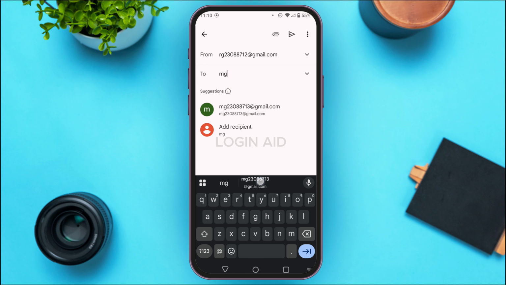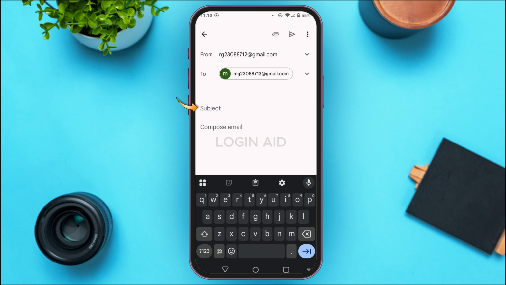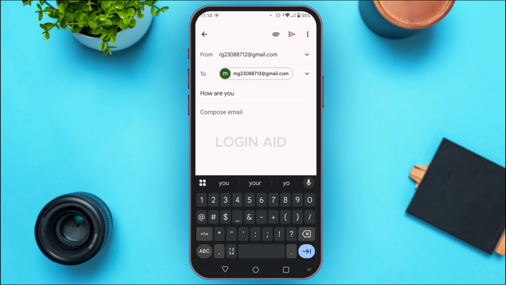First of all, enter the recipient over here. Likewise, what you have to do is enter the subject. Tap on the field of subject. After you do that, enter the subject over here. Now, likewise, you'll be able to compose the email. What you have to do is enter your email over here. You can also add the photos and attach the files if you want.